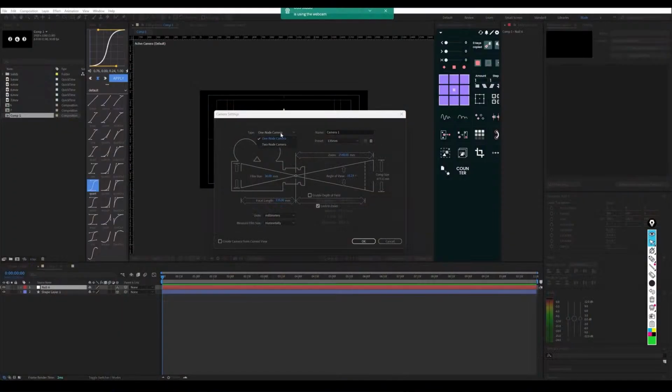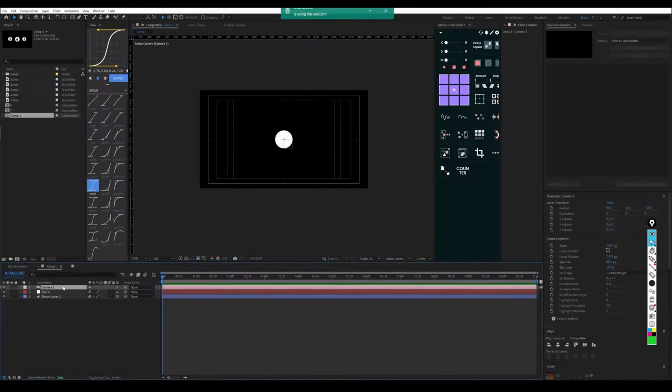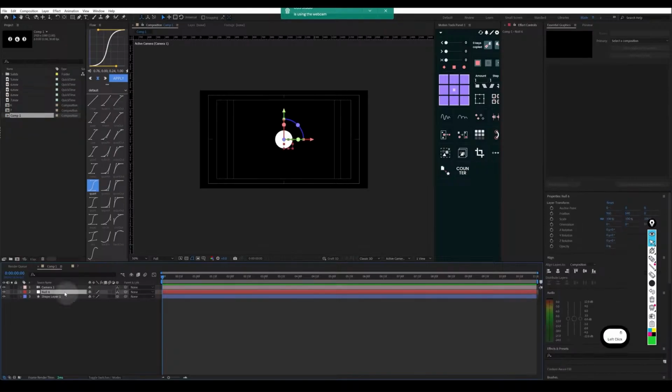If I'm only going to work with the camera itself, no parenting with null objects, then I need to define which camera I'm using. But if I'm planning to parent the camera to the null object and use it from there, then I don't really need to care about which type I choose. Let me show you. So let us try both. I'm gonna first choose the one node camera. Let me hit OK. Now I've got my camera, which is one node camera, and here is my null object.